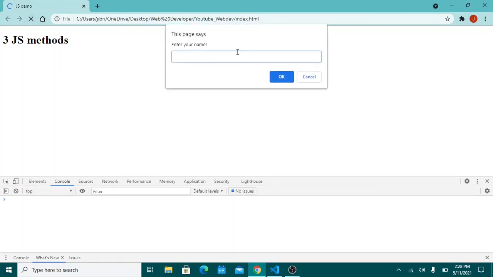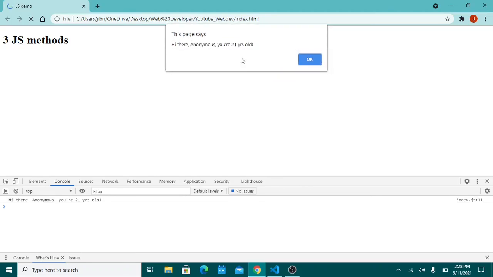So refresh the page, let's type in my name, and let's call myself Anonymous. Now let's enter my age. Let's say that I am 21 years old. Hi there, Anonymous, you're 21 years old. And hi there, Anonymous, you're 21 years old.